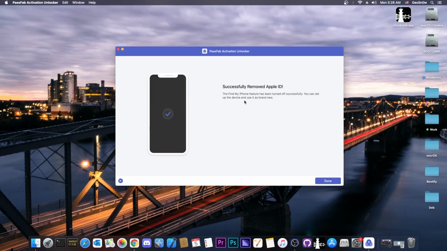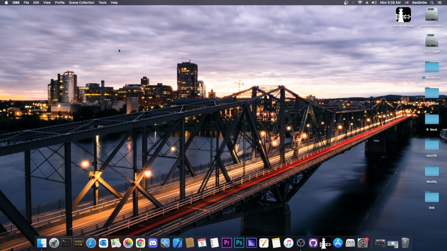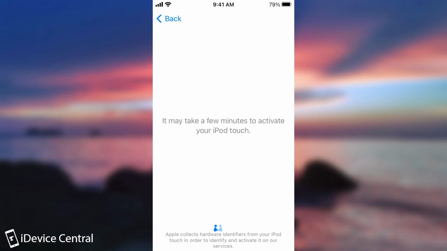So as you can see here, it says successfully removed Apple ID. The Find My iPhone feature has been turned off successfully. You can set up the device and use it as brand new. Press done and that's it. The device will now be reset to the factory settings. You're going to see the setup screen now and you're going to have to configure your device. We're going to have to set it up normally.